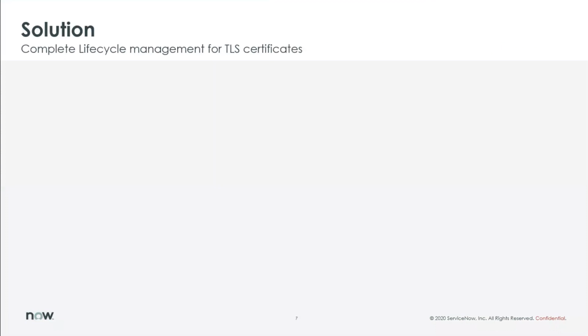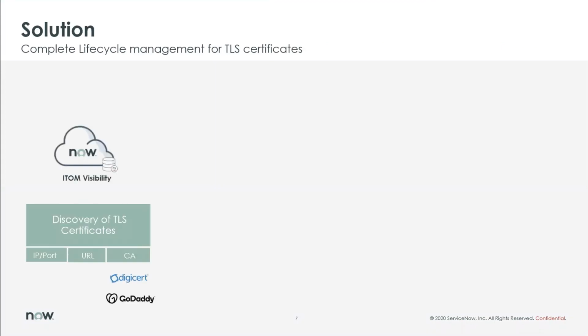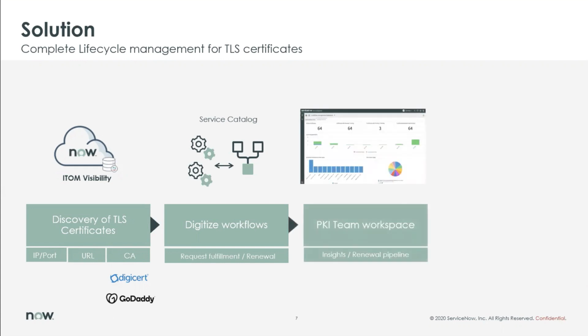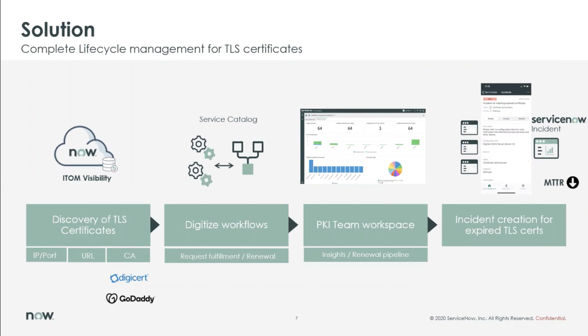So let's look at this in more detail. We start with providing crucial visibility of certificates from within the ITOM visibility SKU. We're able to discover certs via port, URL, and certificate authority, and I'll be providing more detail around this shortly within our demonstration. We're also providing out-of-the-box workflows for request fulfillment and renewals. In addition, TLS cert management includes a PKI team workspace to visualize the renewal pipeline and provide insights into what might be affected when certain certificates expire. Lastly, automated incident creation is available for expired certificates.